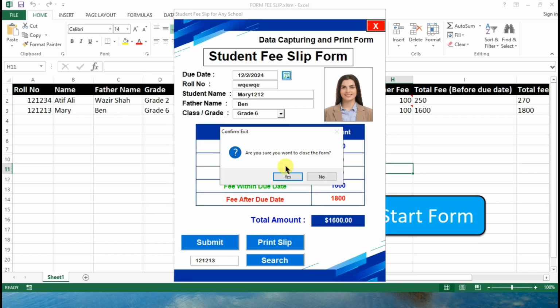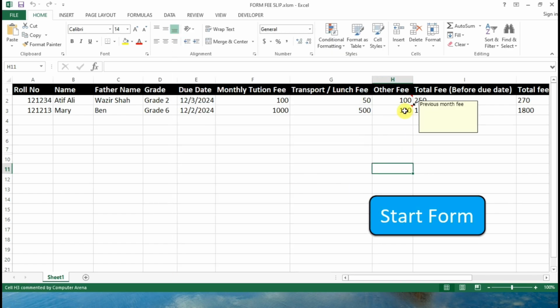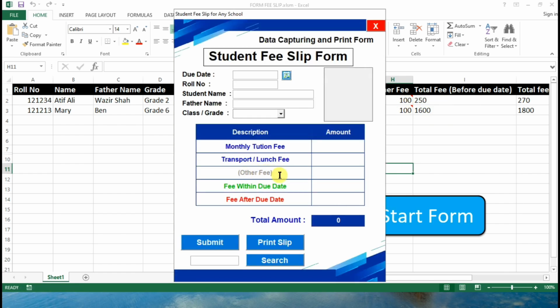Now we close the form with the red cross button that will ask for confirmation before closing the form, and at last you can see the specified other fee as comments that you have mentioned in the form entry.